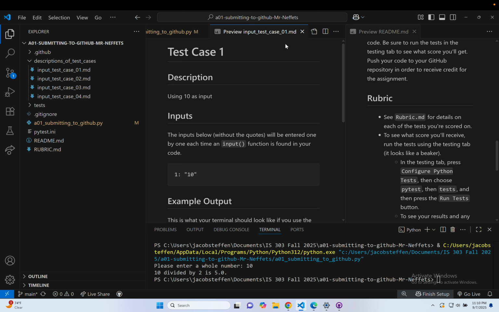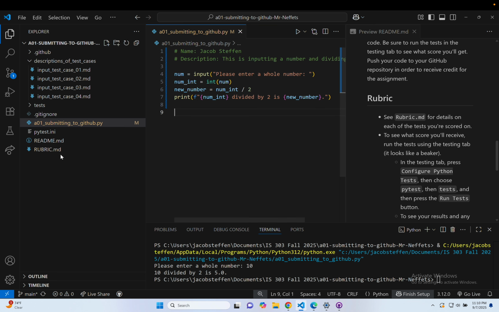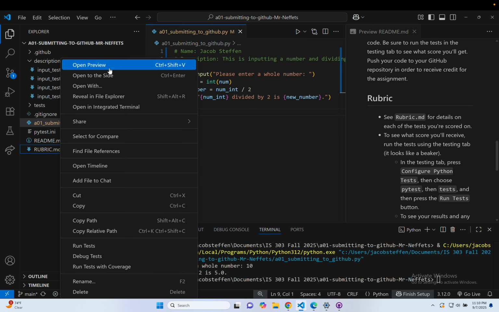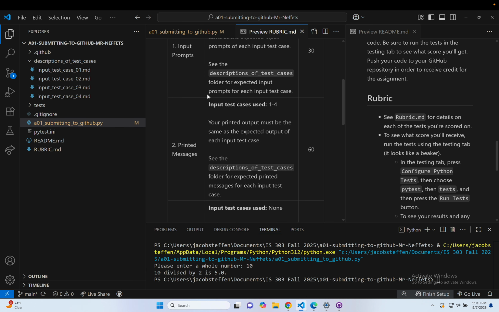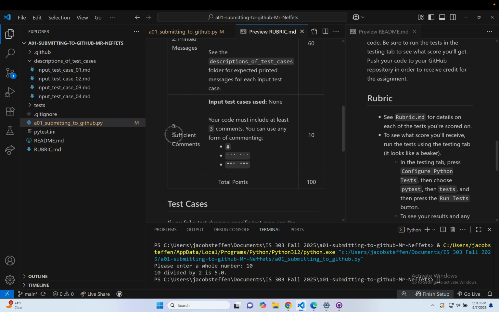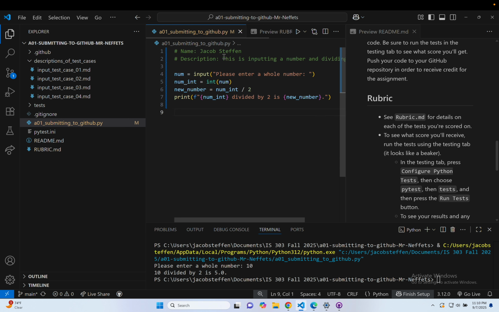So let's actually run through that and see what that looks like. If we look back at the rubric too, because I just noticed I missed something in my code. One of the tests is for sufficient comments, your code must include at least 3 comments. If I look at my code, I have 2 comments here up top, and then I don't have any others. So I should actually fail this test. But let's run it and see what that looks like.